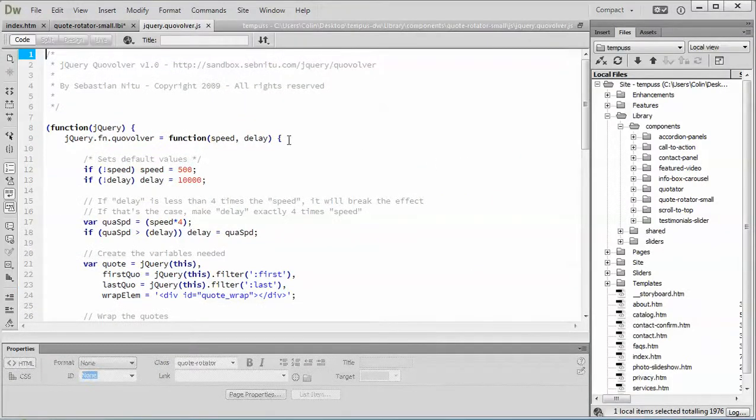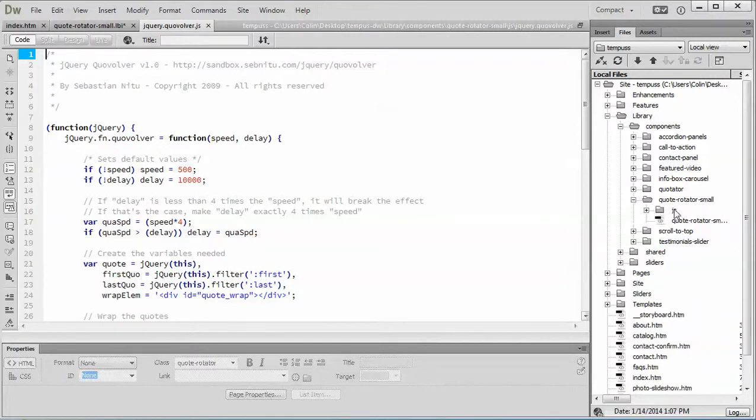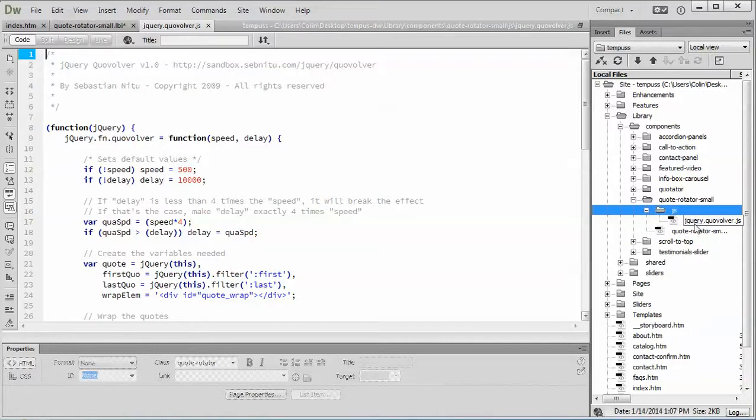Now I also mentioned you can change the speed of the rotator and the time that it's displayed. What you can do here is go into your JS folder and open up the jQuery Quovolver JS file. It's the only JS file in there. And then we have some values that we can change here. There's the speed, in other words, that's the animation speed, and the delay. This represents about half a second fading from one quote to the next. If you were to turn that up to 1,000, it would take about a second, so it would be a little bit of a slower delay in the fading action.